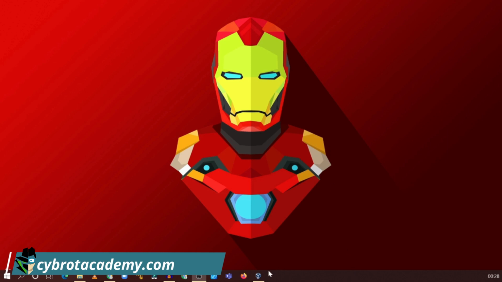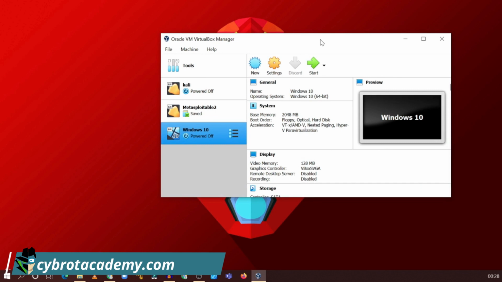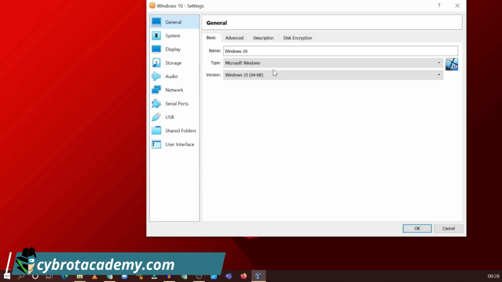So what you can do, you just go to your VirtualBox interface. This is how the interface of VirtualBox looks. And here, this is my Windows 10 machine. Now for the Windows 10 machine, you can see Settings here. Just click on Settings and go to Storage.